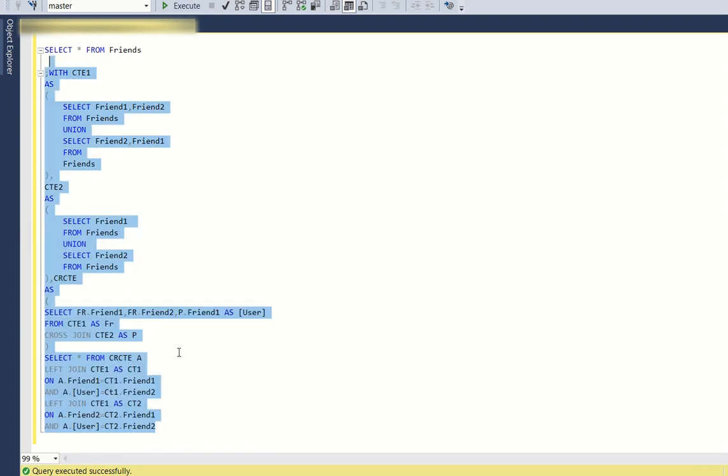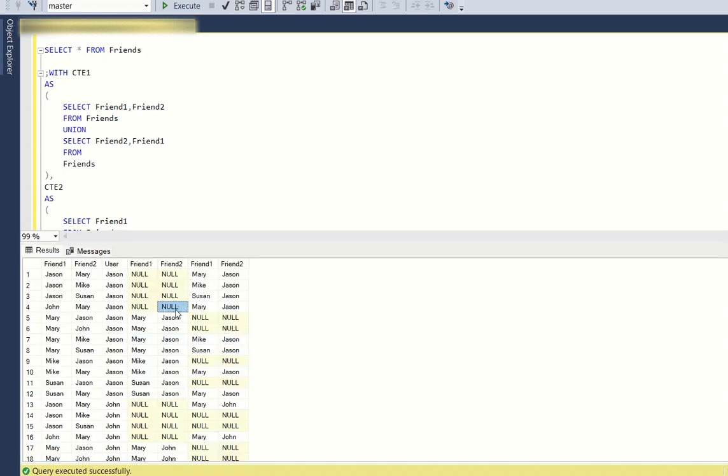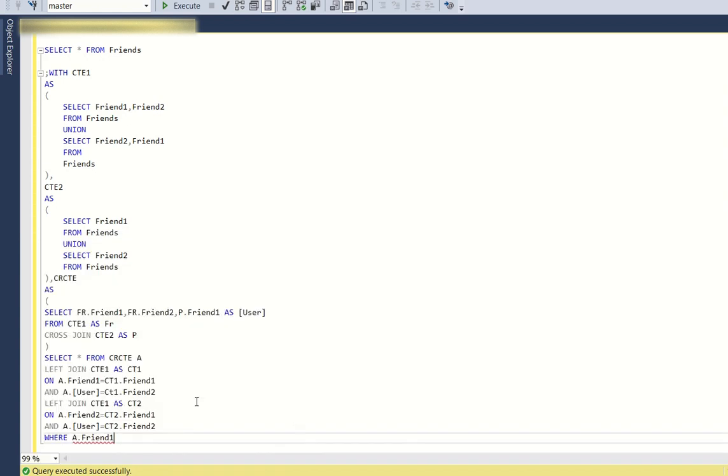So to now filter out only the required mutual friends, I'll add a where condition where a dot friend 1. So basically what is happening here is, if there are any nulls in either this particular set of rows or that particular set of rows, that means they are not mutual friends. But if there are no nulls in an entire row, that means the user is a mutual friend between friend 1 and friend 2. So where a dot friend 1 is not null, and b dot friend 1 is not null.